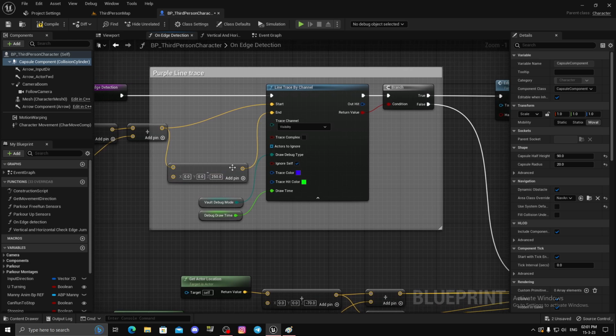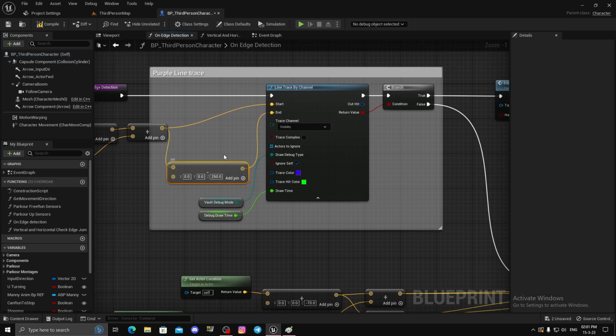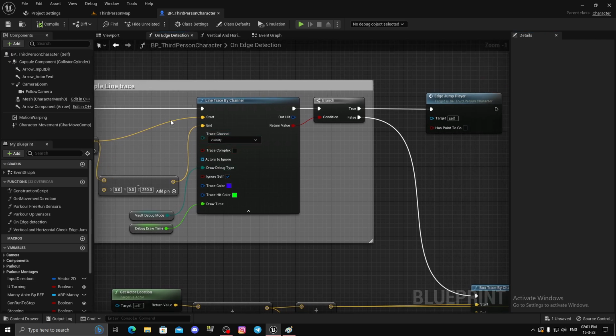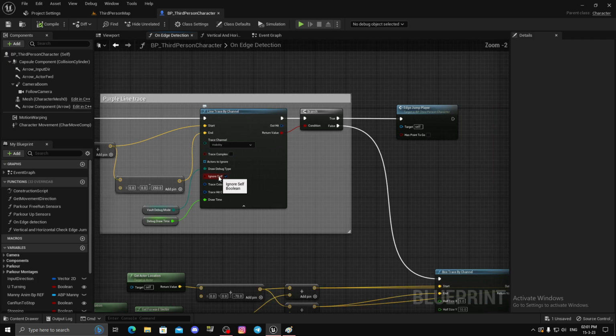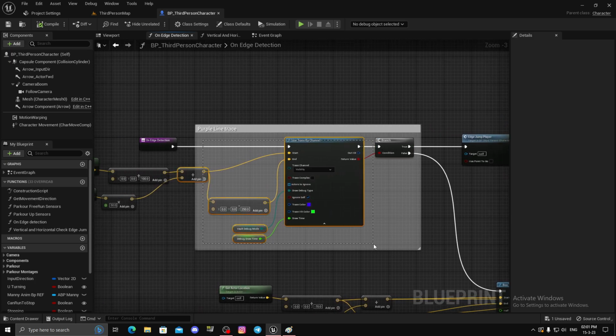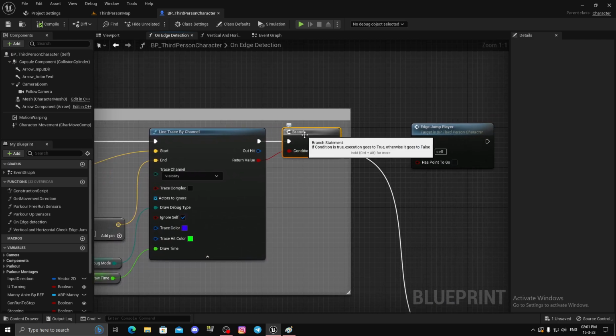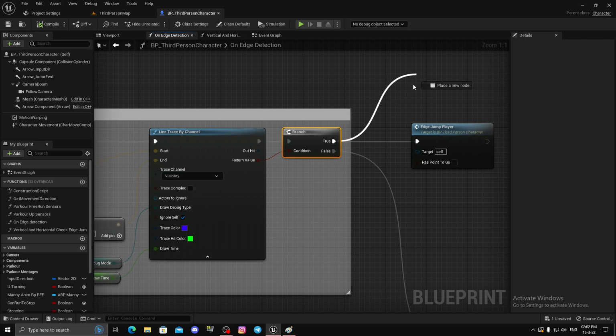So where were we? Now we have our start and end. This is just debug, to show you whatever is happening. This trace channel will be visibility, and we need to ignore self. We need to ignore self in all these traces. Once we have a purple trace being traced, if it hits something, we do not want to jump.